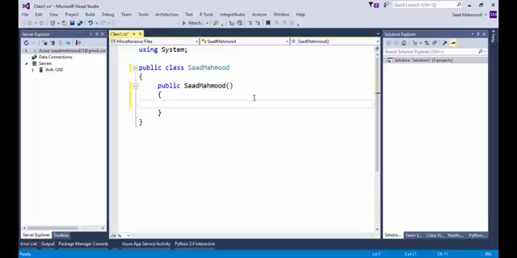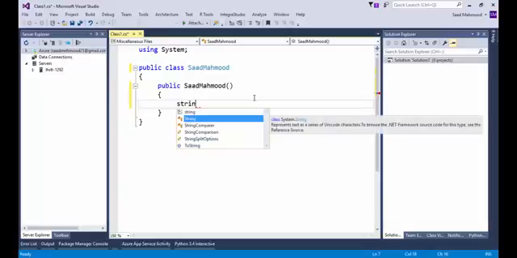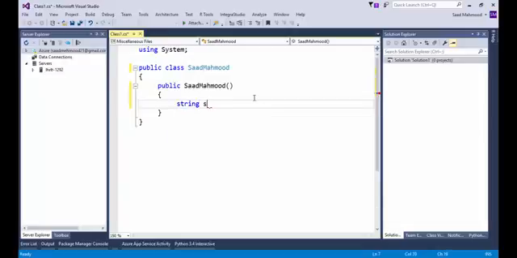It also has autocomplete. For example, if I type string, it lists all of the options that are related to string. Let's say string is equal to, there you go. So it gives me the autocomplete as well.